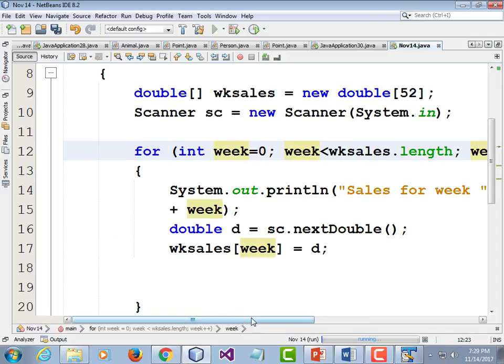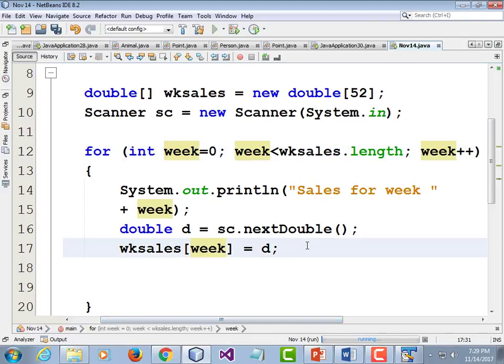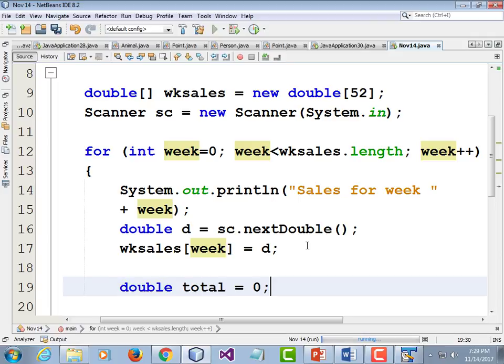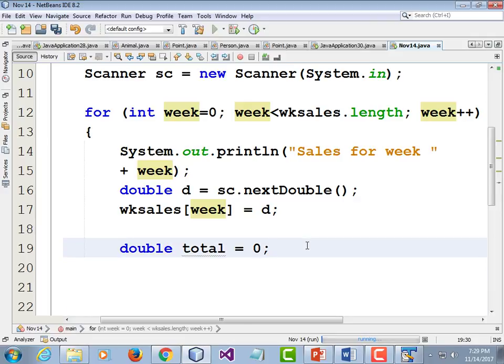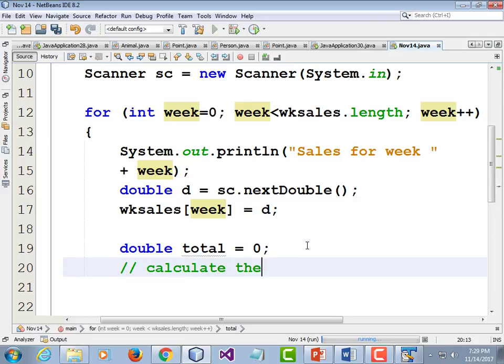Alrighty. Okay. So say we wanted to calculate the average. We know how to calculate the average. We know how to get the total. We're just going to rip through that array, getting all the values. So let's do that. We have to declare our total variable or our sum variable. Double total equals 0. Let's put a note saying what we're doing here. Calculate the total.